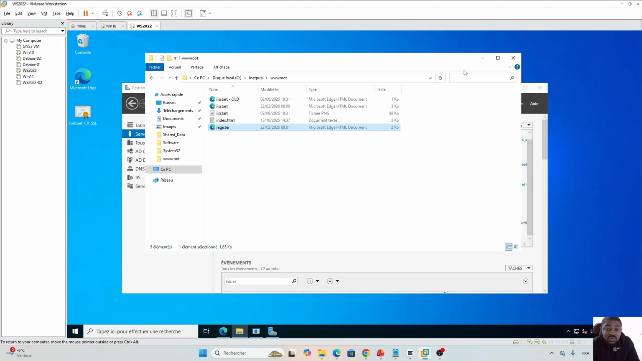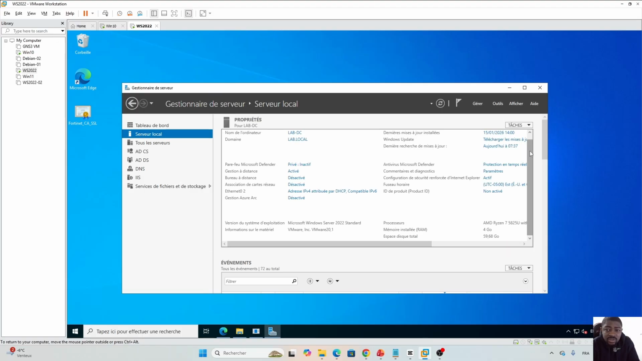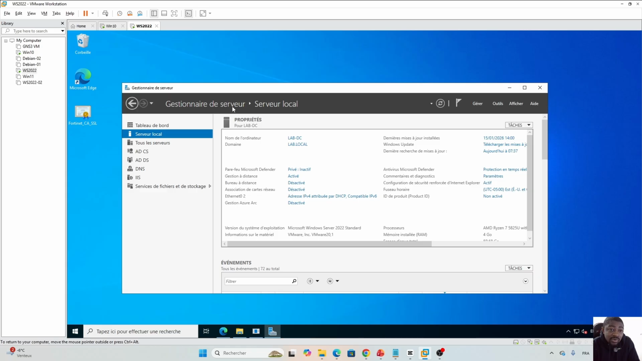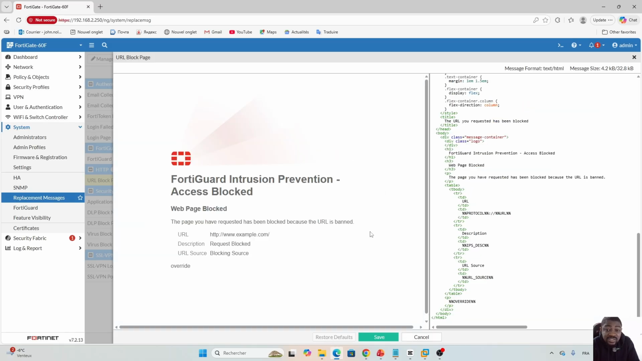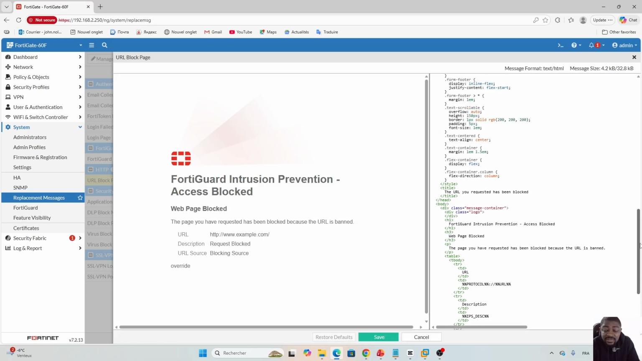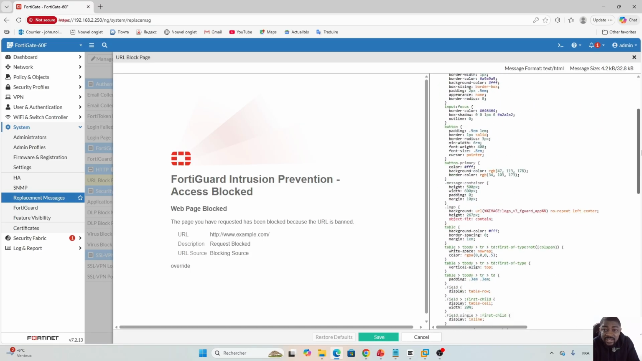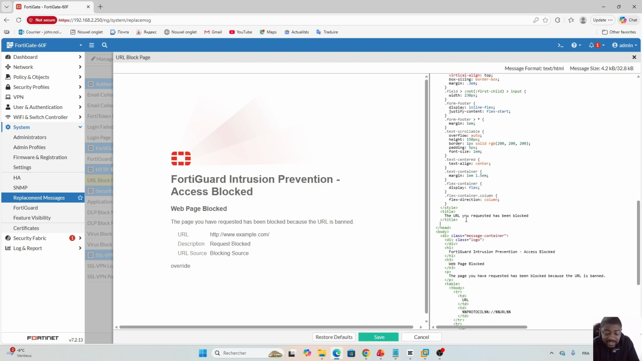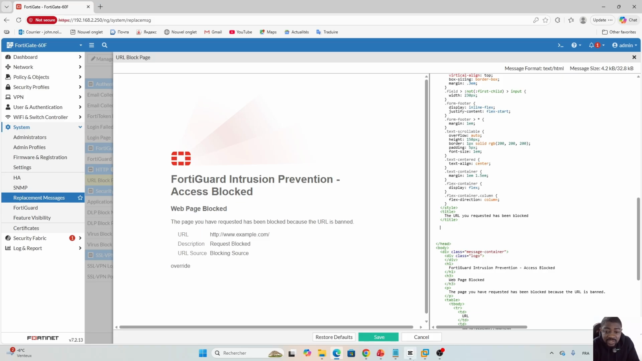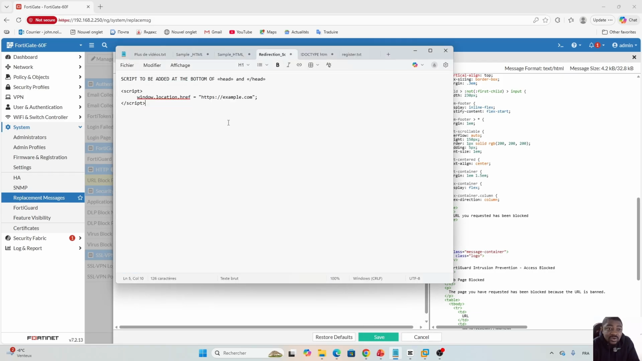So what I'm going to do is here, our web server is our web DNS server, and web is labdc on the domain lab.com. So what I'm going to do, I'm going to go back here on our FortiGate. Here, I can simply restore the default. Then under the head, as we saw previously, all I need to do is stand here before the ending of head. So here I'll just add that little code, this code here.